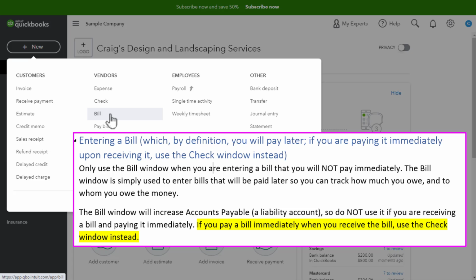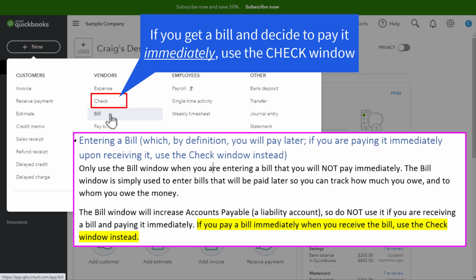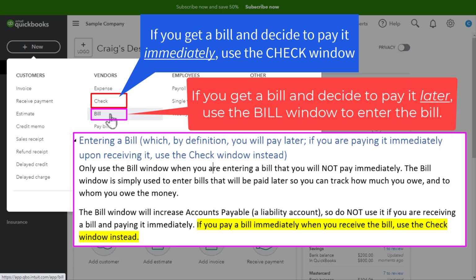So we're going to learn how to enter a bill, which by definition means you're going to pay it later. If you're paying a bill immediately upon receiving it, you use the check window instead. But because we're going to be entering a bill that we're going to pay later, we're going to use the bill window. So again, only use the bill window when you're entering a bill that you will not pay immediately. The bill window is simply used to enter bills that will be paid later, so you can track how much you owe and to whom you owe the money.